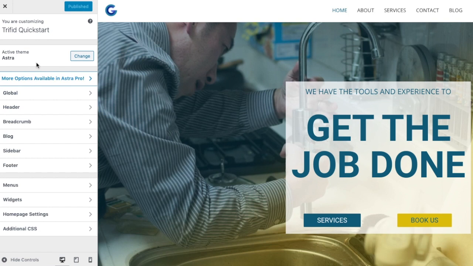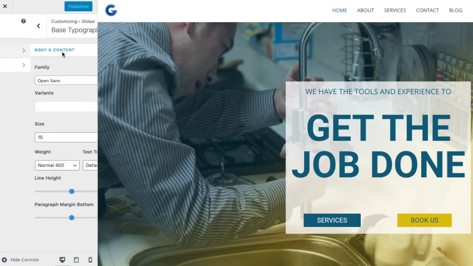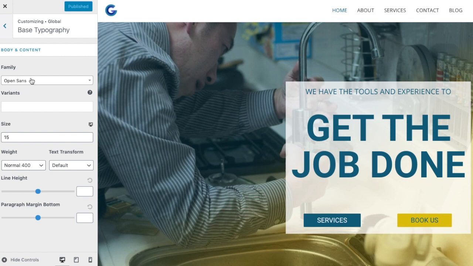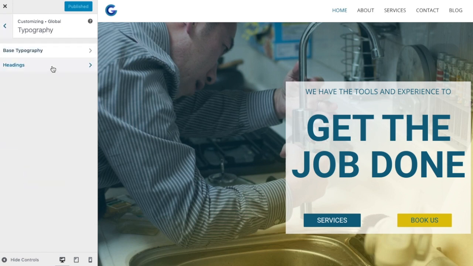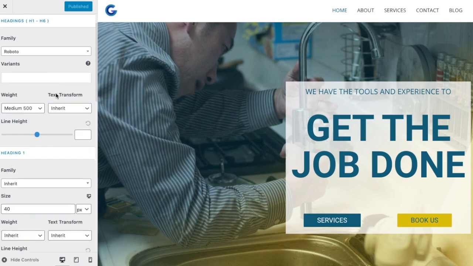So we're using in this Quick Start the Astra theme, which is a fantastic theme. We're using the free version, which comes packed with goodies anyway. And so again, I think it's good to start at the top and work your way down. If you do that on this occasion, we would first handle typography. So that would be both of body and content. So this would be what would be used within the body text of your blogs, for example. And headings, the headings of the blog, we're using this font here.